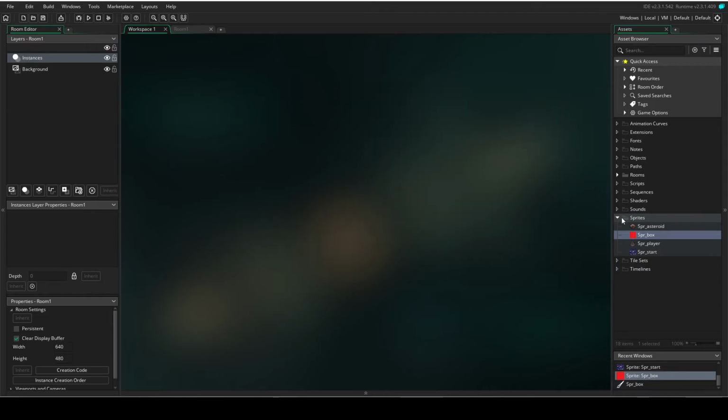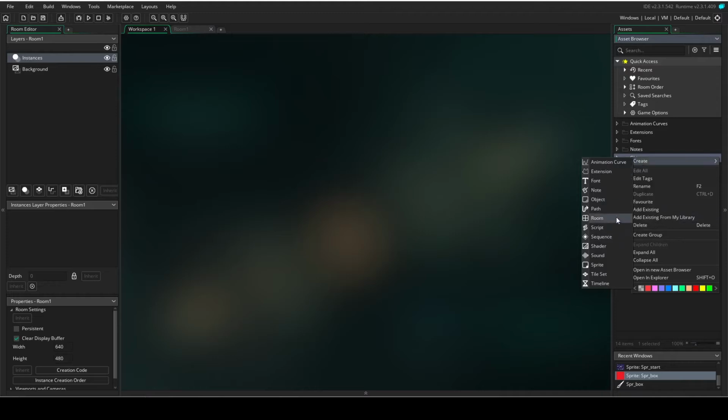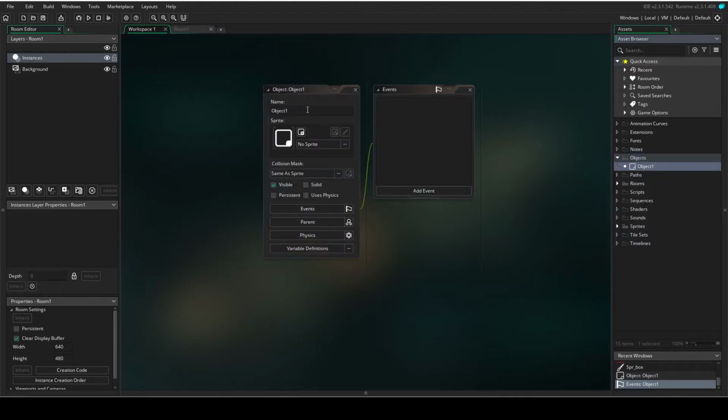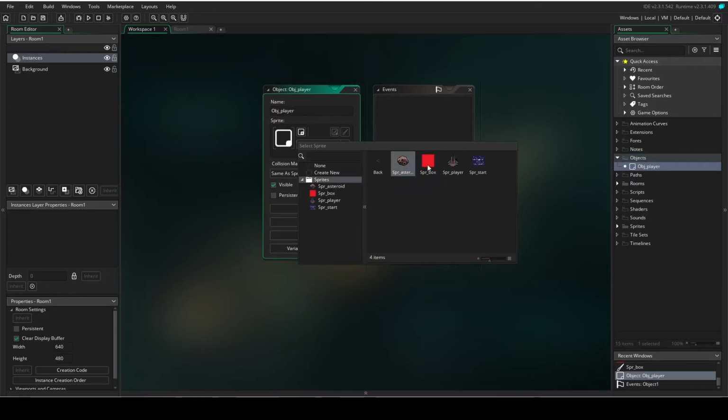Alright, so I'm going to just minimize the sprites folder now, and I'm going to head over to my objects folder, and I'm going to start by creating my player object. So if I call this obj_player, and then I'm going to select my player sprite.